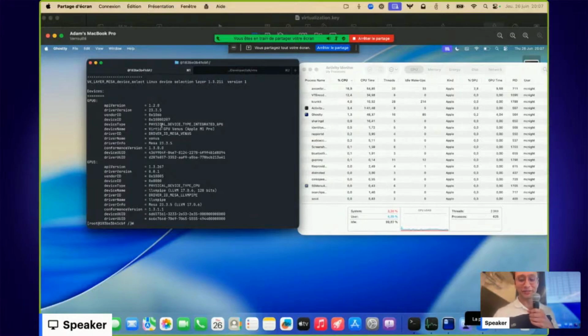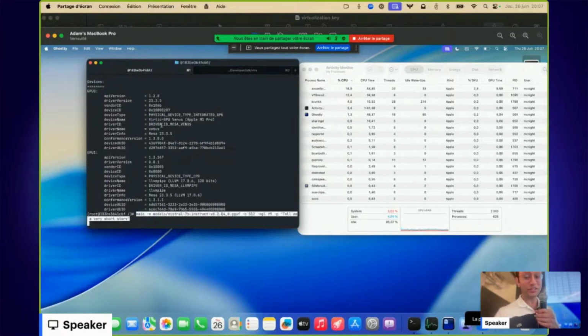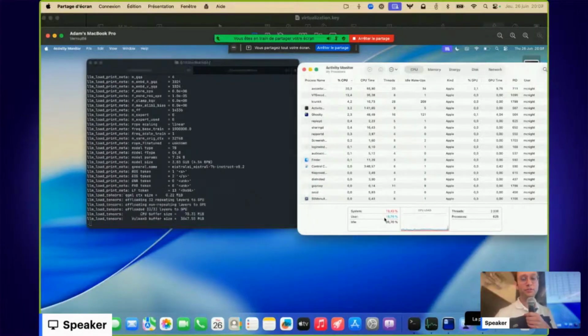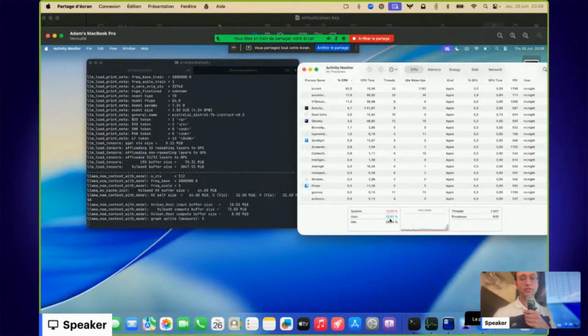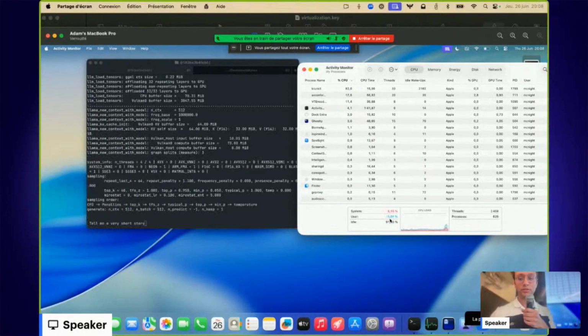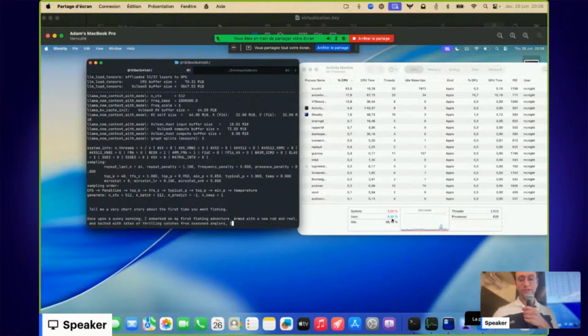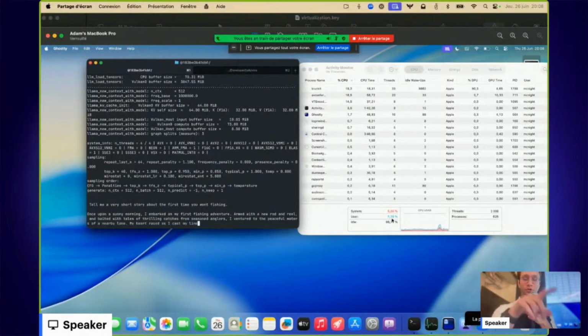And if I run the scripts, it's the same thing, just running Llama inference and asking it, tell me a very short story. Normally you will see the CPU usage stay classic, and here it stays at 6%, the user CPU usage. And here now it uses the GPU.